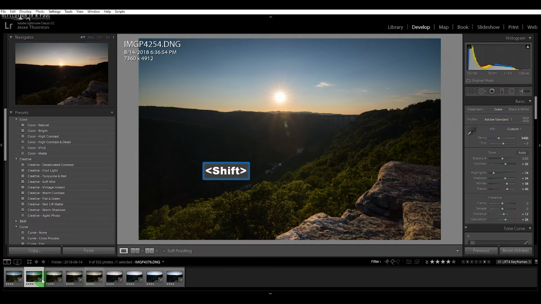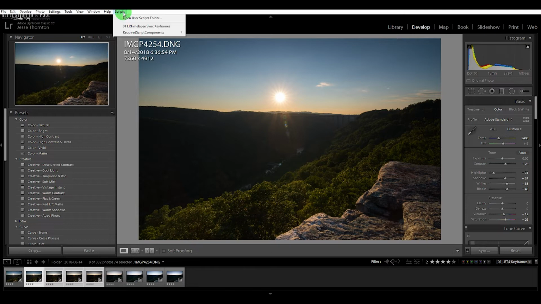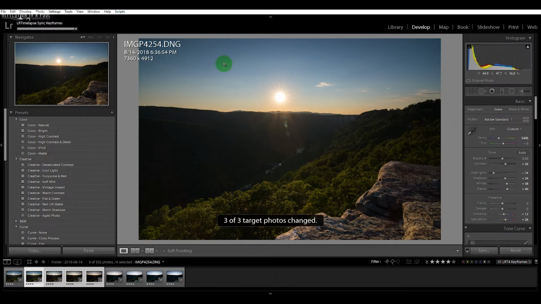And what I'm going to do is go ahead and apply that to the next 3 images, because I don't think it changes much from there. And again, I'm going to shift and left click on those to select them all at the same time, go up to the top to scripts and sync keyframes again.